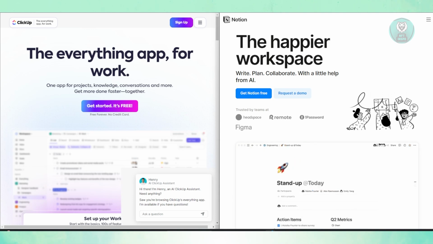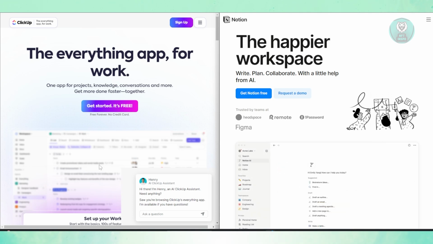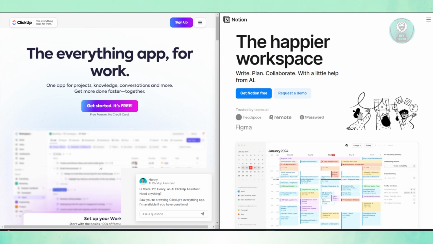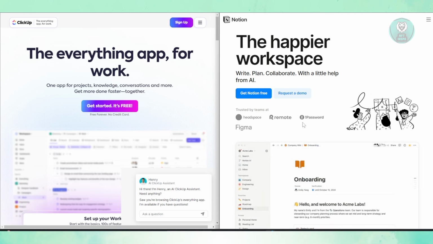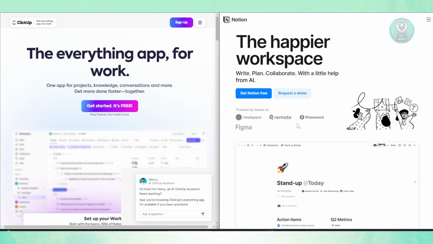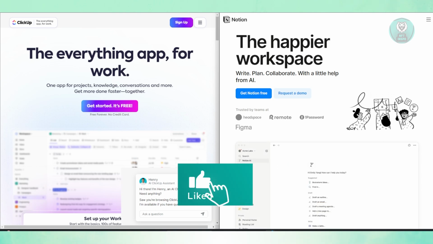Now, what about project management? If you're managing big projects, then ClickUp is the better choice. It's packed with advanced tools like Gantt charts, Kanban boards, task dependencies, and time tracking. You can really dig into detailed planning and automation. Now, Notion, on the other hand, is better for simpler projects. It's great for basic task management and collaboration, but it doesn't have the same level of project tracking features as ClickUp.